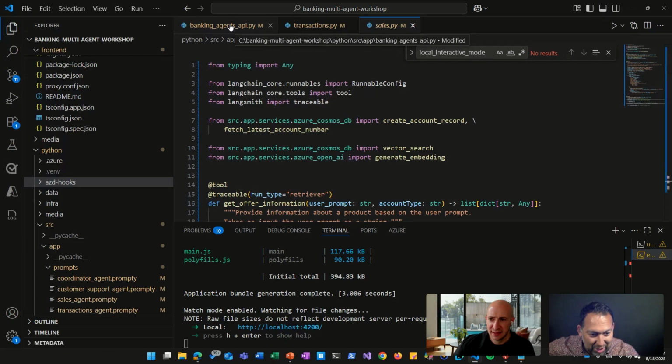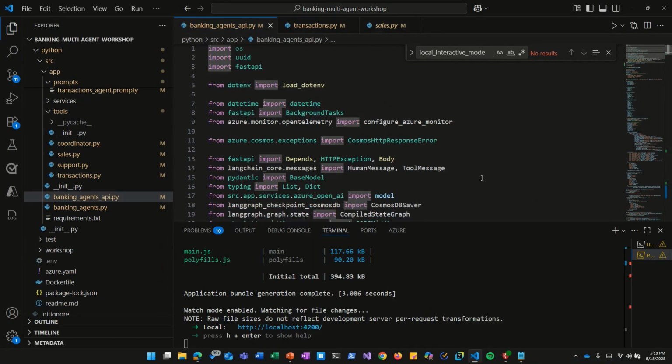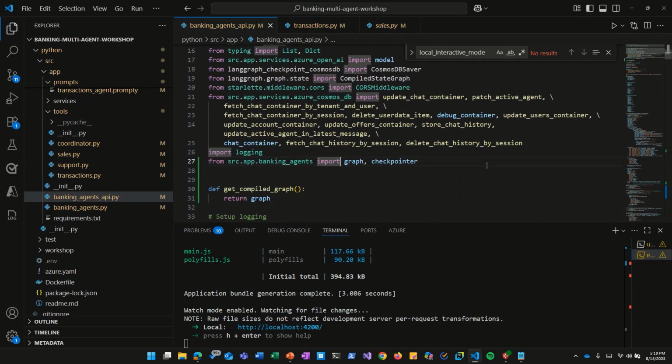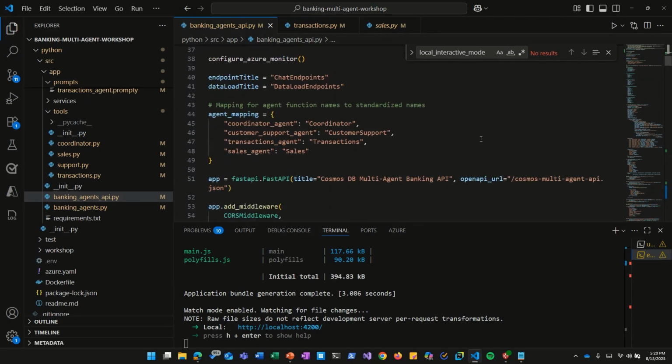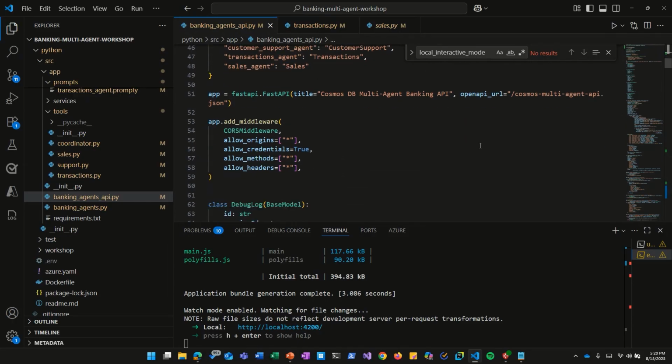So let's take a look at some of the code to see how this is implemented. This is the Python implementation. We have a FastAPI server running. We're using LangGraph to compile our agentic application. And this is just a really simple way of surfacing this through a FastAPI application, right?